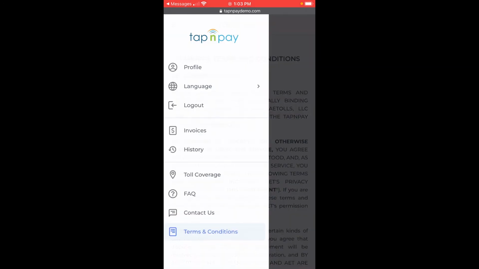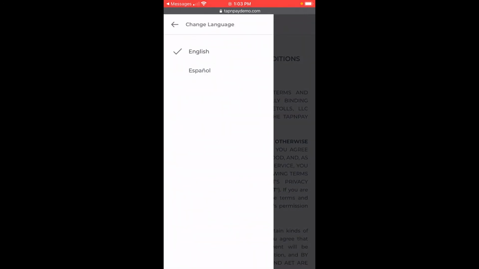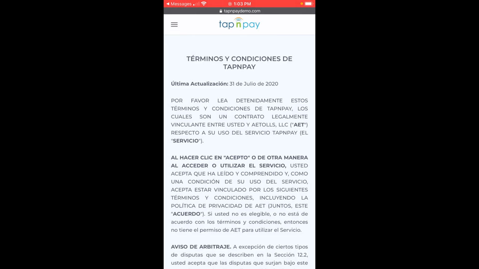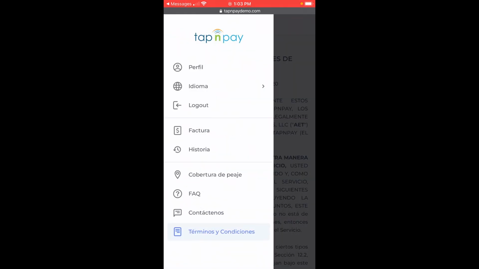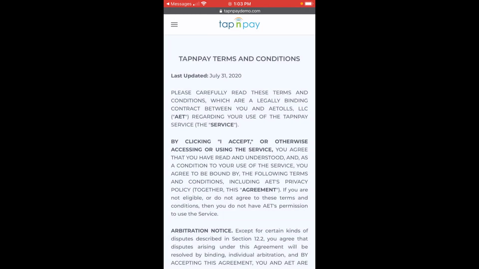While we're on this page, I'm going to go ahead and change my language so that you can see how it changes everything to a different language, including my menu options. It also changes the correspondence for text messaging, so I will continue to get everything in that language after I make that selection. I'm going to go ahead and send it back to English.